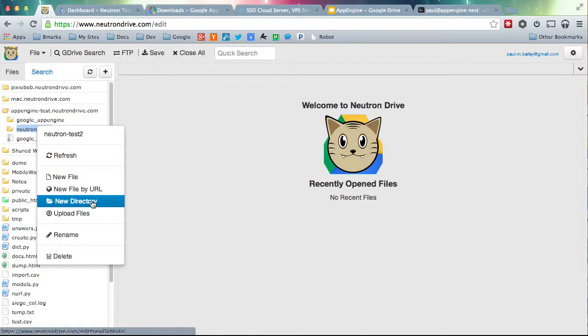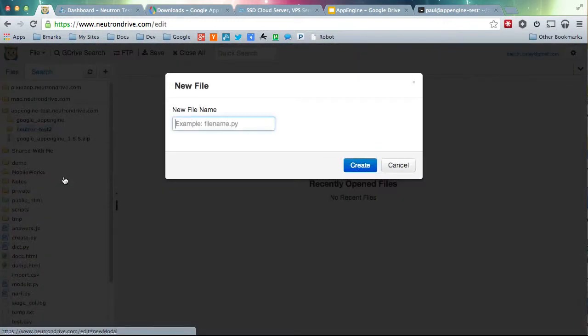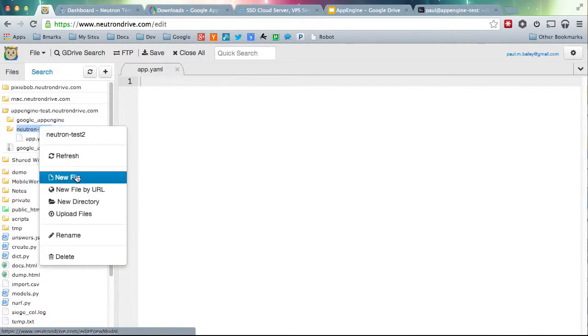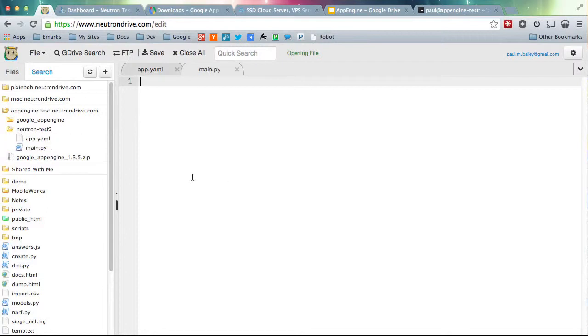So now you're going to need at least 2 files at minimum to run your application. You're going to need your first file, which is going to be app.yaml, and the second file is going to be your Python file that's going to run. So let's just go ahead and call that main.py. And you'll most likely have a lot more Python files as you grow your app.